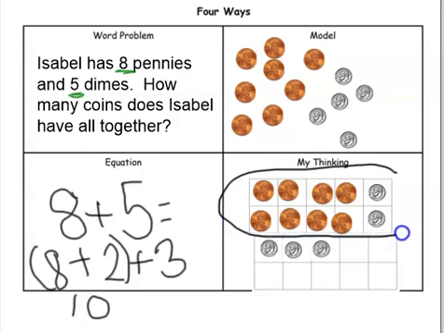So now that's really easy for me to add. So I have 10 coins and 3 more. So how many coins do I have in all? That's right, I have 13 coins.